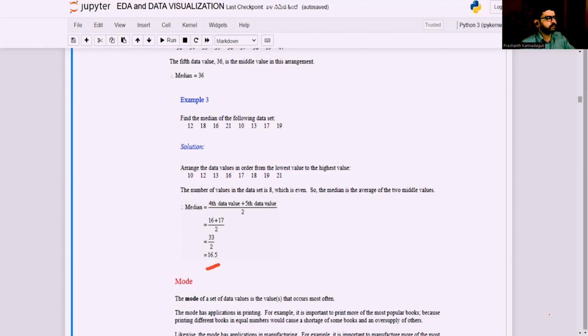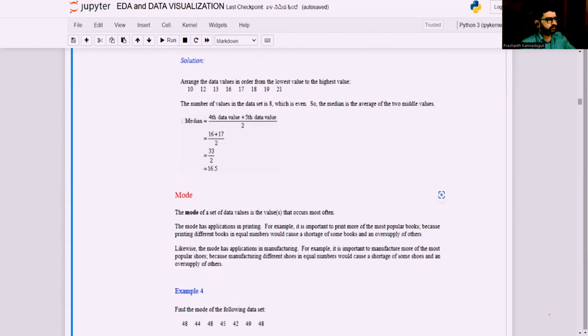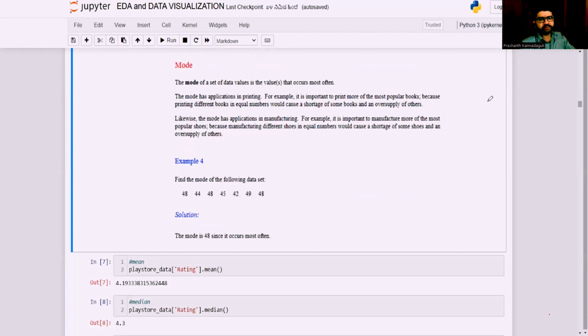Okay, that gives us 16.5. Then let's move further. The next central tendency commonly used in statistics is called the mode. This is whichever number repeats very often in your whole data set. In this, 48 repeats 2 times. That's the only one which repeats the highest number of times. So we call that the mode of our data.